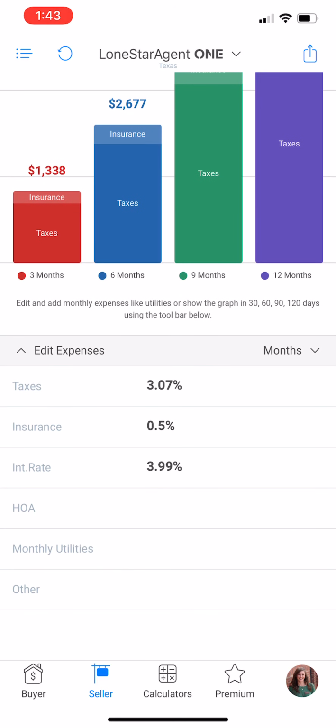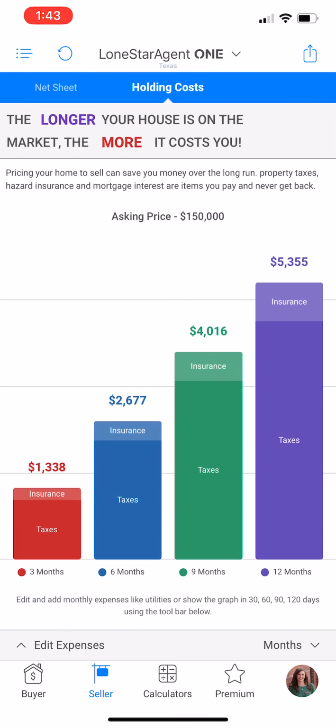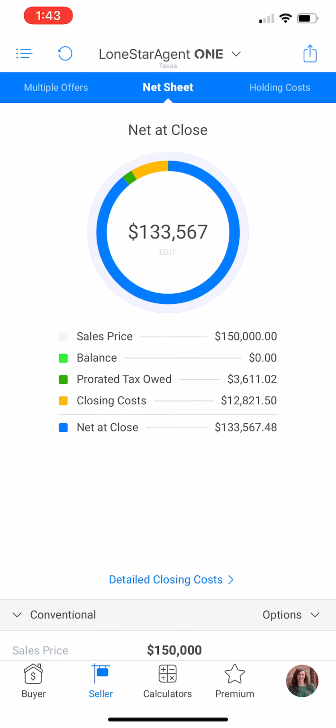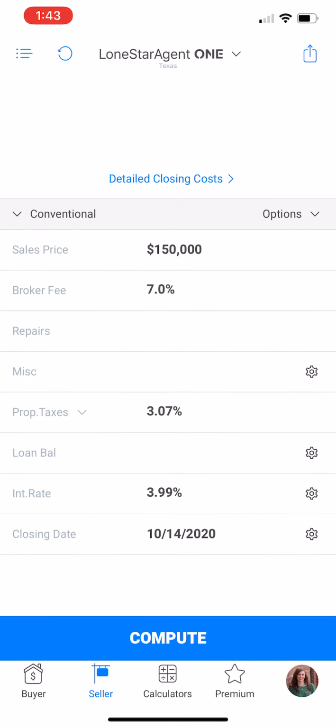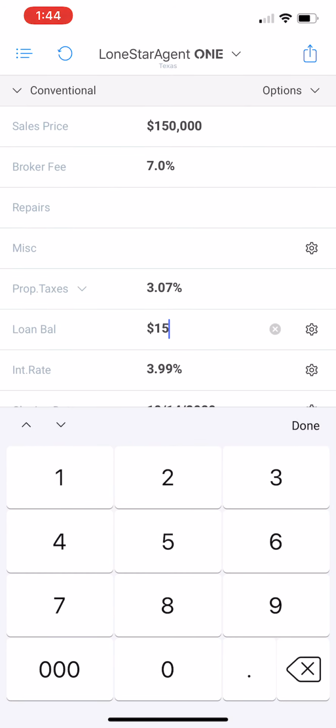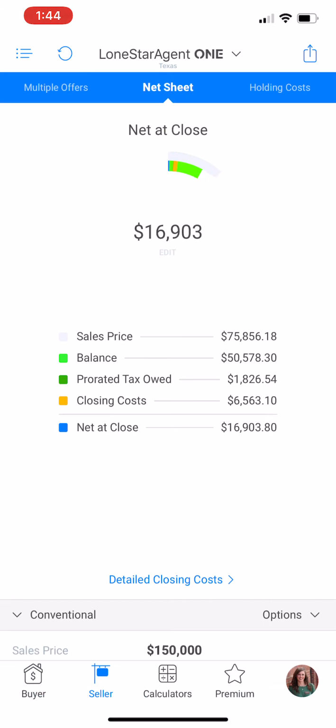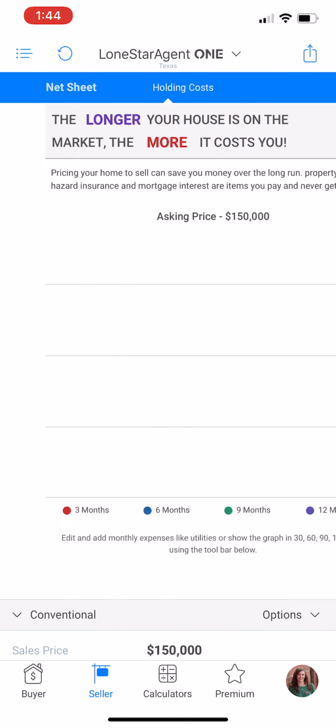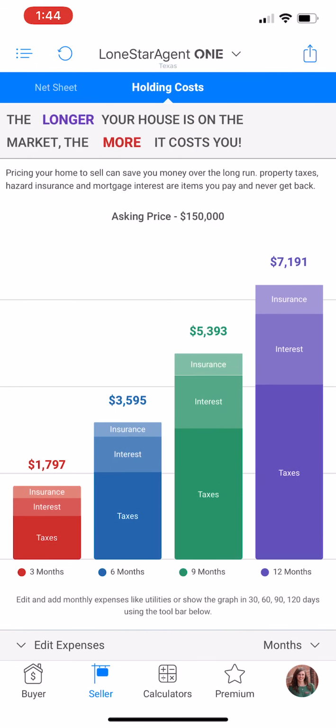Now you'll notice my interest rate is set at 3.99. The reason that holding cost is not factoring in interest is because when I did my adjustment, I didn't have a loan balance. But let's add a loan balance in here real quick of $100,000. Do a compute again, and then if I switch back over to this holding cost, you'll notice that I've now added in an additional interest cost into the equation. Very powerful stuff when you use it effectively.